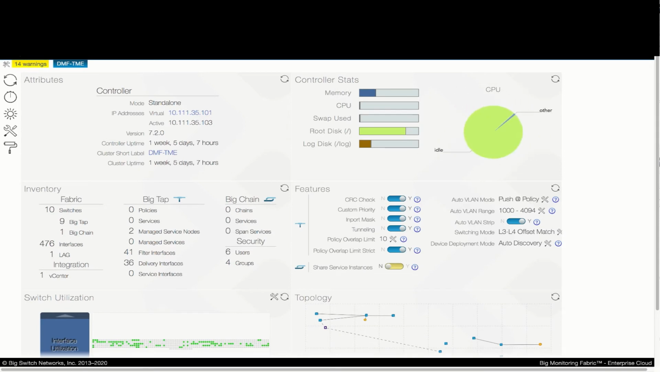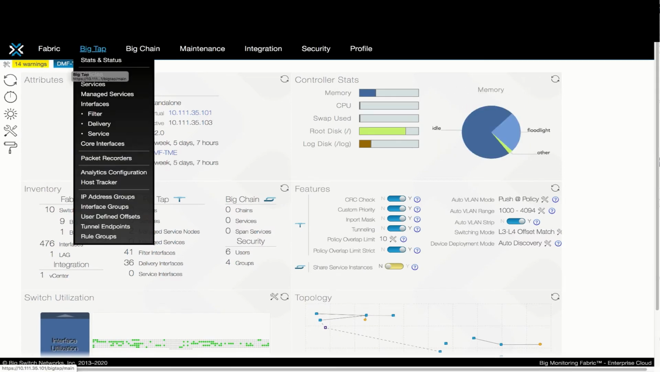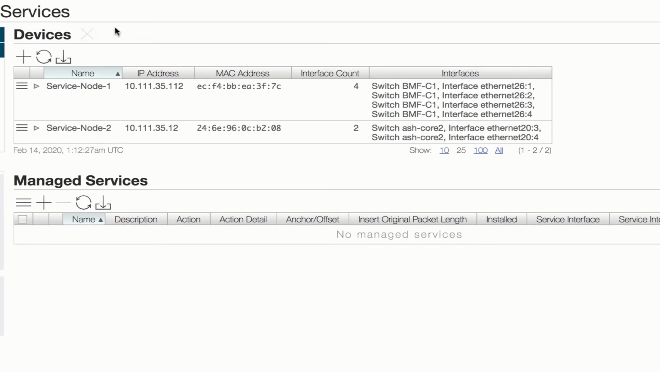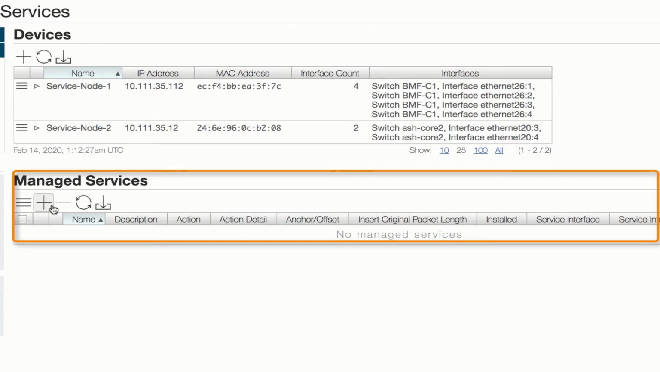Let's see how this is accomplished from the Big Mon GUI. From the Big Tap menu, we select Managed Services, which gets us to the Managed Services page. The Devices table gives us information on how many service nodes are connected to the fabric and which ports from the fabric are connected to the service node. The Managed Services table shows us all the managed services configured. Since we have not created any service, this table is empty.